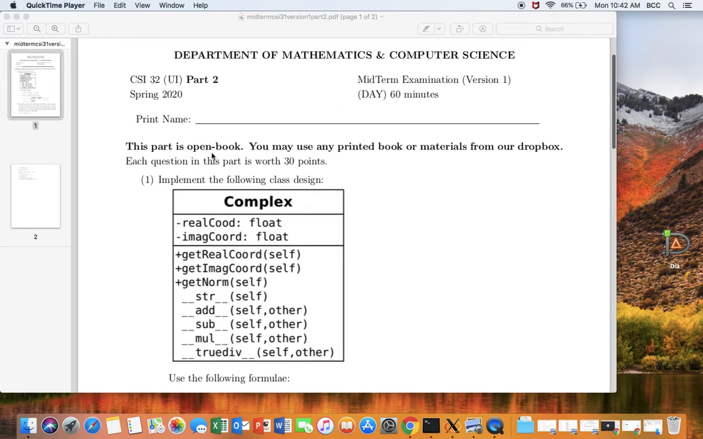Part two is open book. You are allowed to use any printed book materials from our Dropbox, PDFs, whatever you like. But what you're not allowed to do is web search. So this is open book. Part two must come to me by email by 12 o'clock.